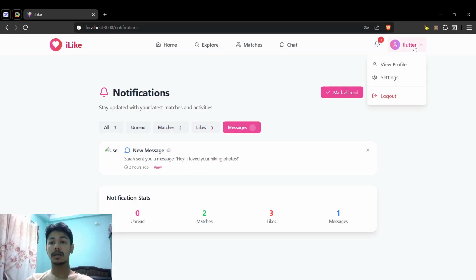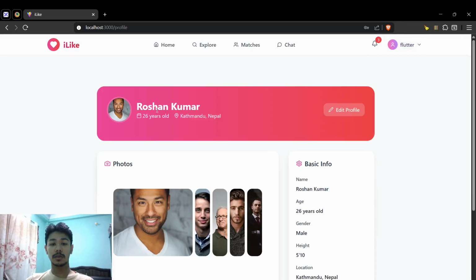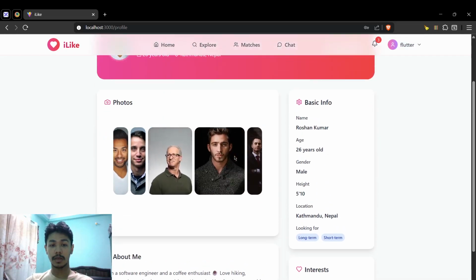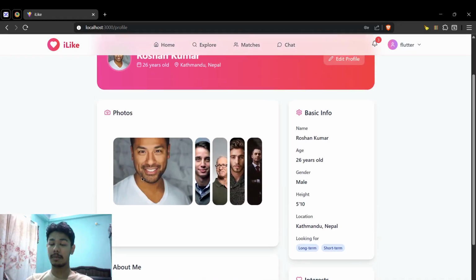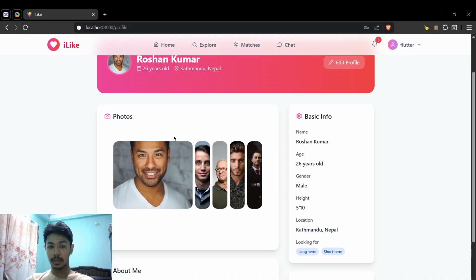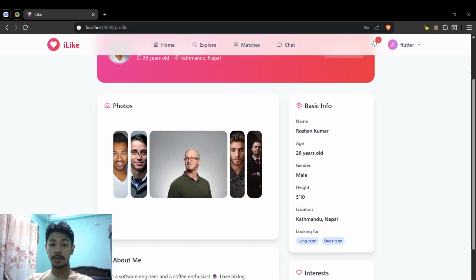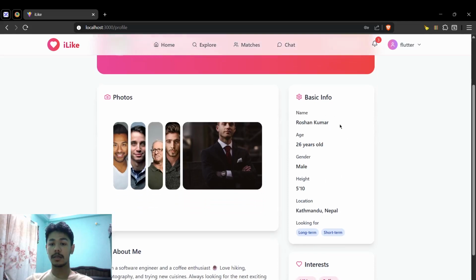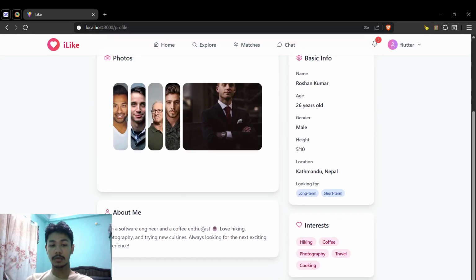And here's the view profile section where I can see the profile of the user, and here's a beautiful UI to show the images that the user has posted during the onboarding, which will be shown in the explore page. So here's the info that was all inputted during onboarding, interests as well as more.